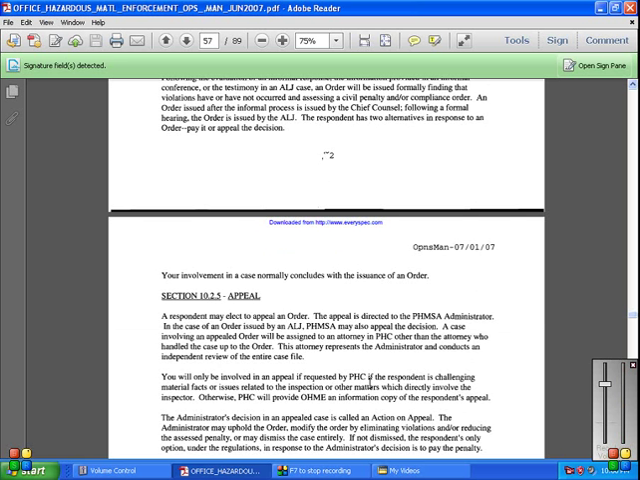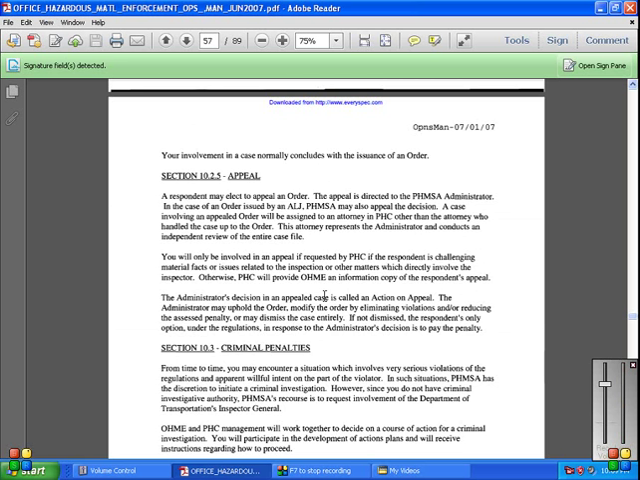The administration may hold up an order, modify the notice of violation, reduce or assess a penalty, and may dismiss entirely. If not dismissed, the respondent's only option under the regulation in response to the administration's decision is to pay the penalty.